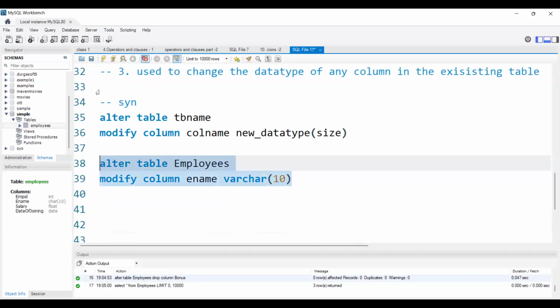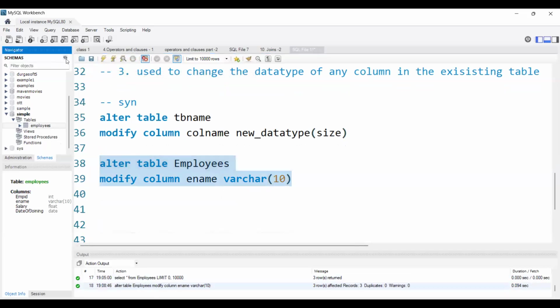So let me just select. It got altered. If you can see, now I am having char. I'll just refresh it. I got my varchar. This is about the third use case. Whatever I said, I hope it is clear for everyone. Up to here, it is clear, right?